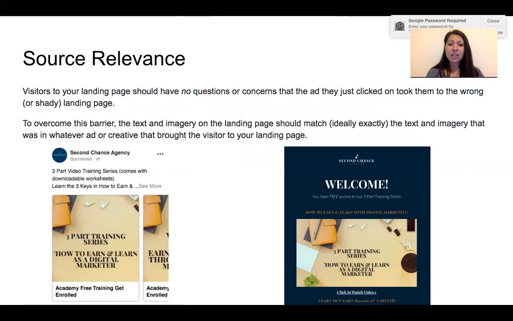This is where I was talking about making sure that when you're doing an ad, or any funnel, the visitor knows that the landing page is linked to the ad they clicked on. You want them to have absolutely no questions or concerns that the ad they just clicked on has taken them to the wrong landing page, or even worse, that it's shady and shaky. To overcome this barrier, we recommend you use the same text and the same imagery from the ad on the landing page. It should be very, very similar.